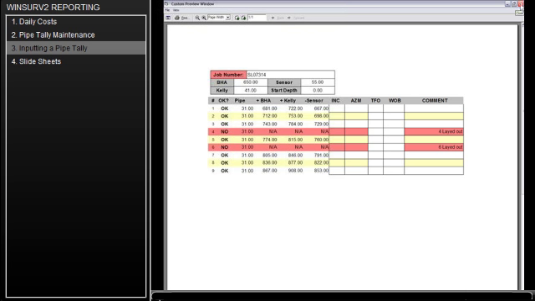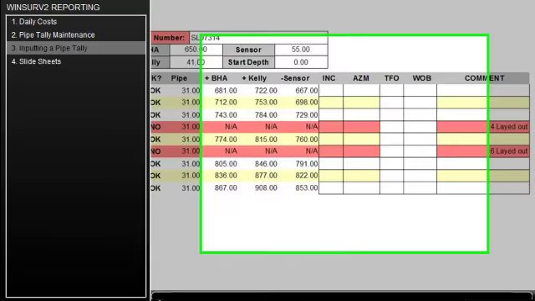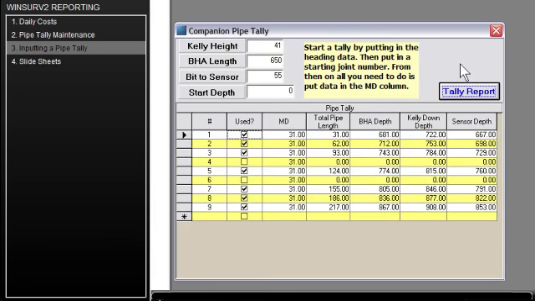So this is designed to be a tool to help you keep accurate information on your tally, which is, as anybody who has been out in the field knows, sometimes a much more complex task than it might seem. So hopefully you'll use this and enjoy it.